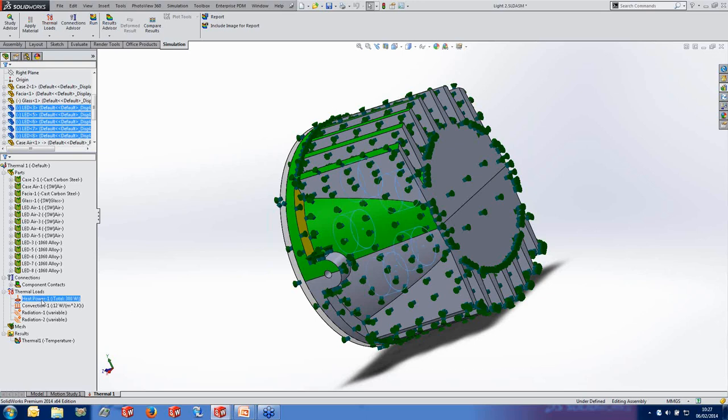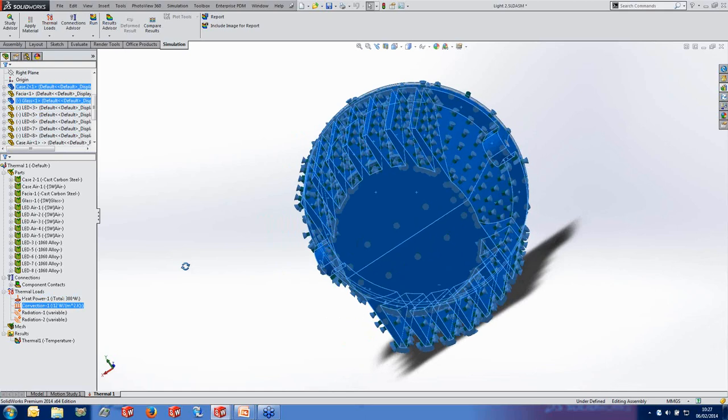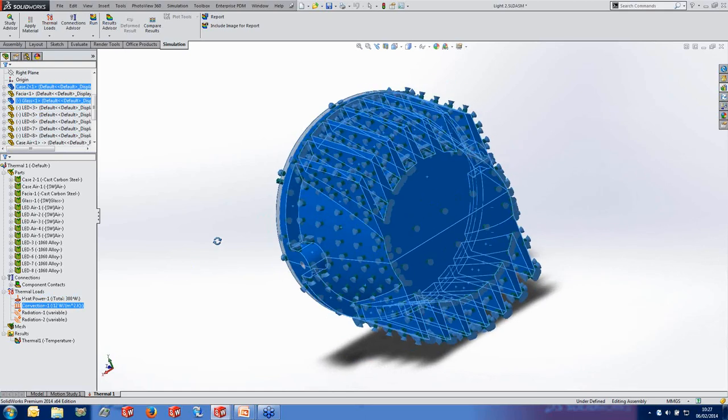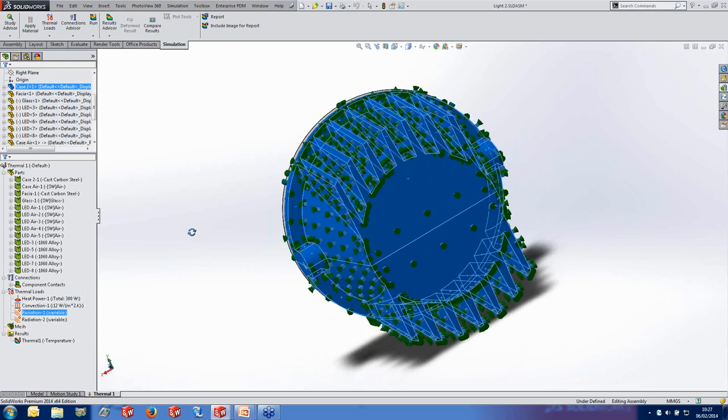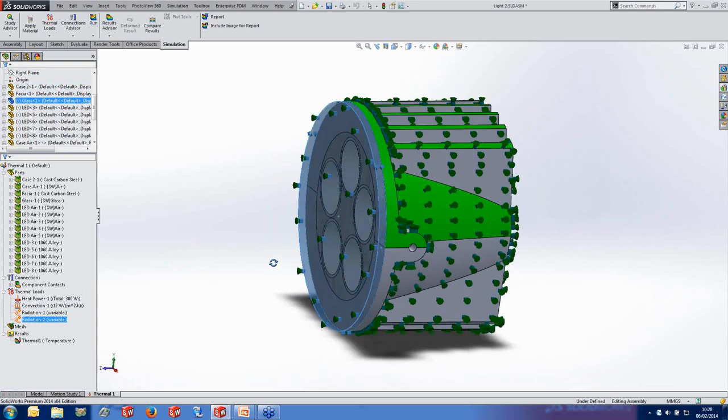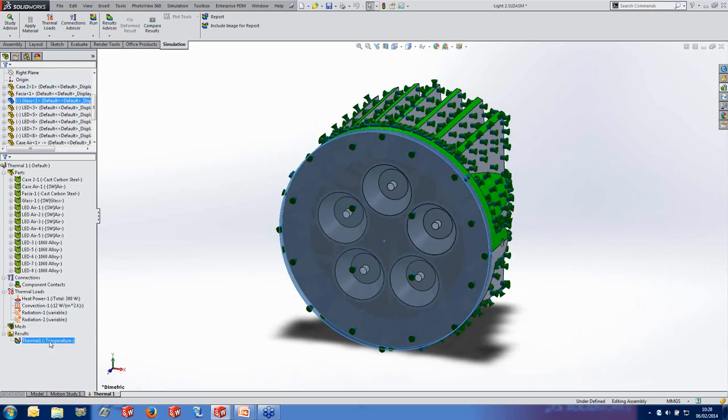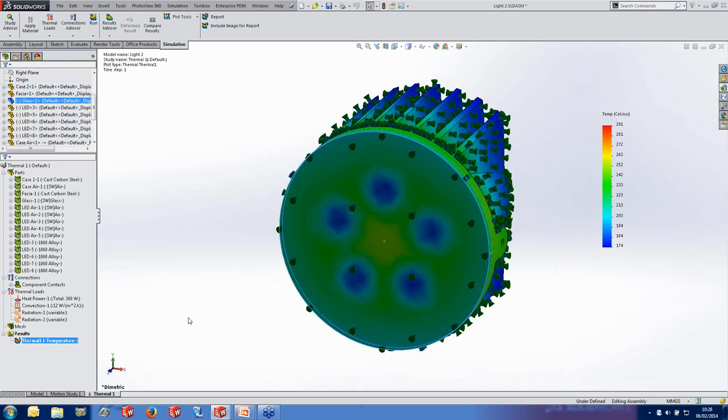So we went through, we added heat power, exactly the same as before. I added a convection, same principle, but a load more faces to select. I added radiation, again, a whole load more faces to select, and then we've got the radiation for the front. Now, that gave us a thermal result.